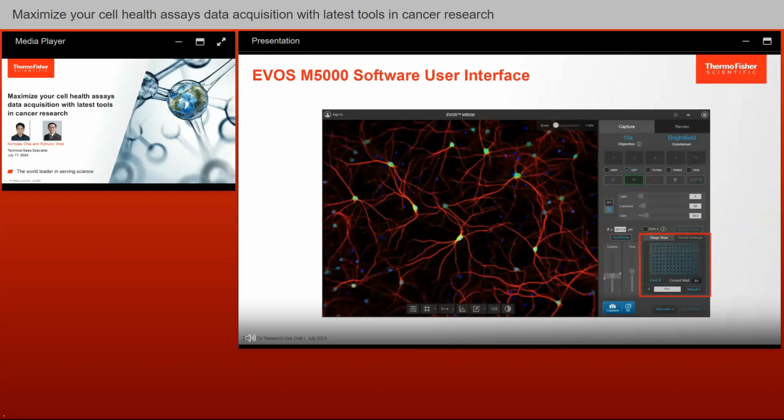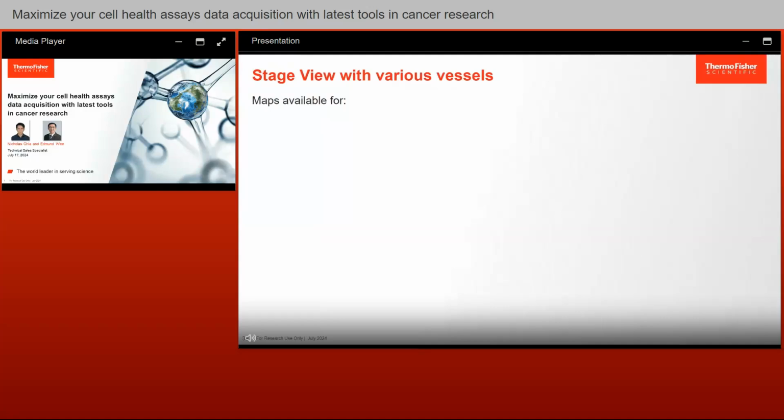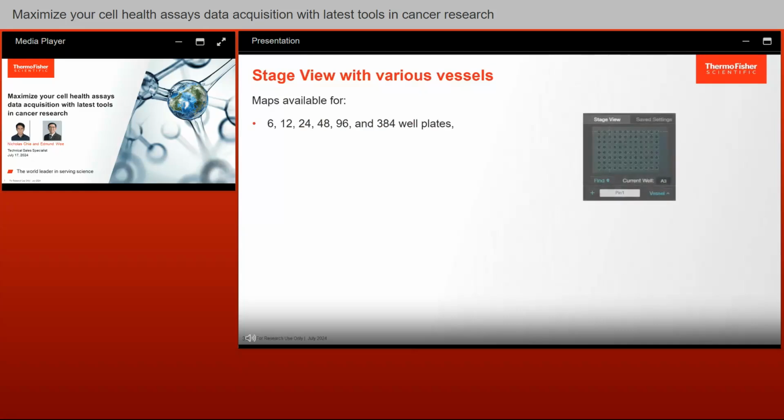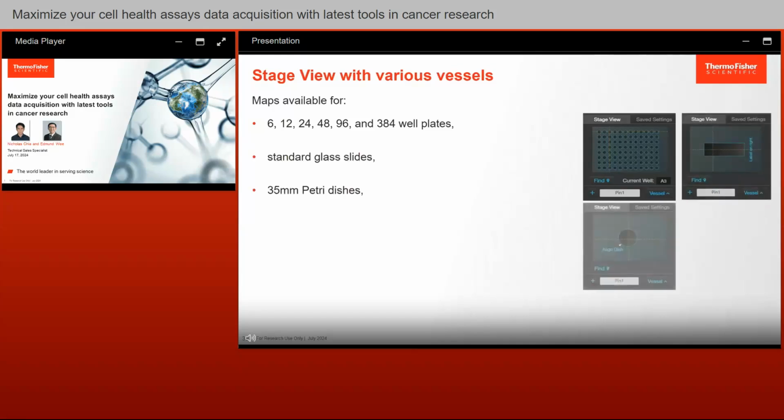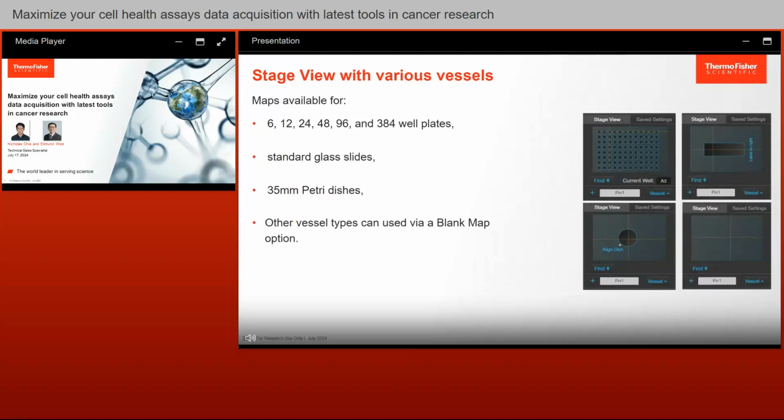You'll notice on the bottom right corner, this is the stage view window, which you can see in the software. As mentioned, there are different types of vessel holders which you can use, and this will be matched in the stage view vessel maps. We do have vessel maps for the standard 6, 12, 24, 48, 96, and 384 well plates. We also have it for standard slides, 35 mm Petri dishes, and if you're using something different, we have the blank map option that allows you to use it on the EVOS M5000.